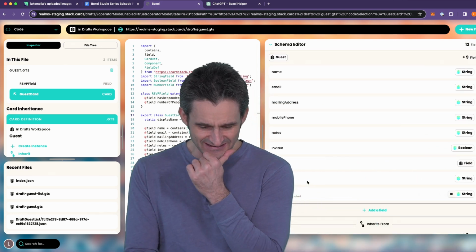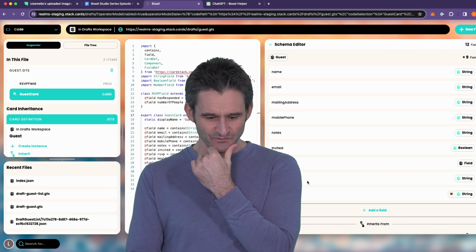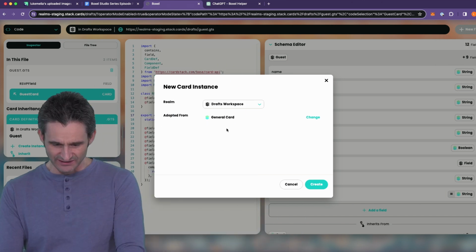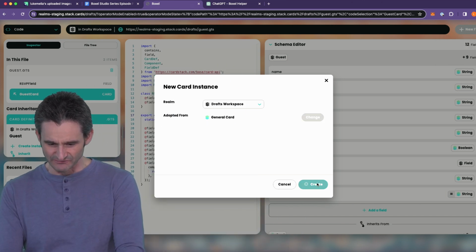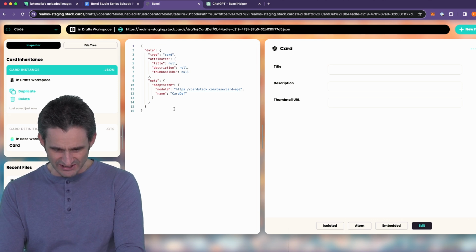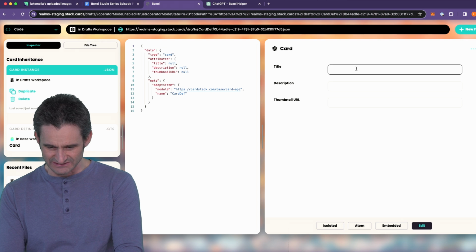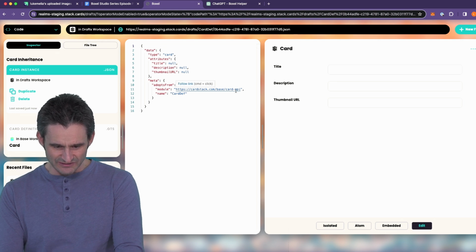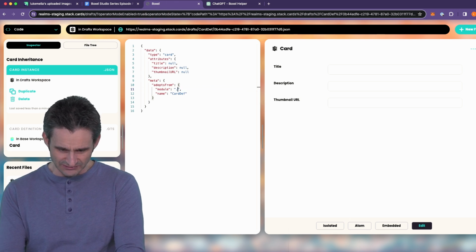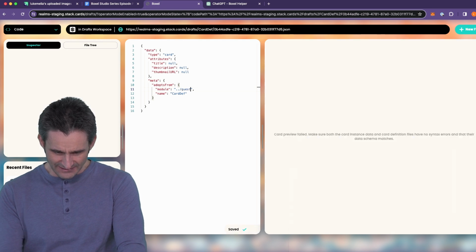Let's go ahead and see if we can create a new instance of one of these cards. So I'm going to go ahead and create a new file, create a card instance. I'll just create an instance of a general card, and then we'll specialize it. And that does create my JSON in the center and very basic card details on the right. And I'm just going to adjust this to say that we want to use the module guest and the card guest card.